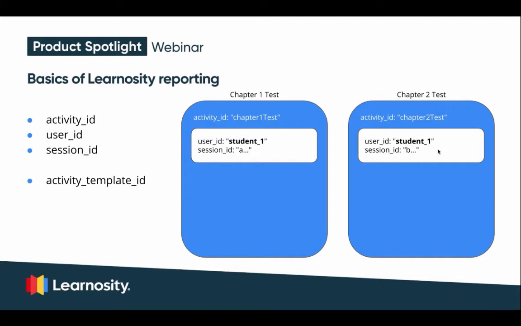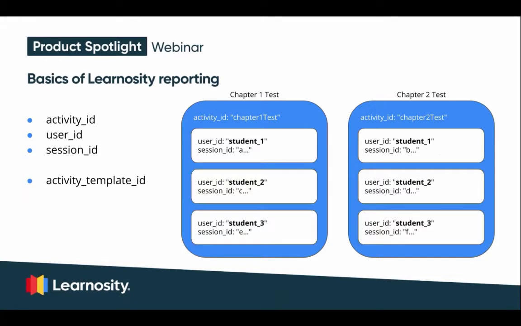When you actually come to implement this, the session ID has to be a version 4 UUID. But for these slides, I've just simplified that to A, B, C, D, E, F, etc. So here we've got these same 3 students, and they've attempted both of these activities, the chapter 1 test and the chapter 2 test, and we've given them a unique session ID for each attempt. Now the activity template ID is something else that will be important, but we'll come back to that later. So just remember that one. The main ones we're talking about for now are the activity ID, user ID, and the session ID.